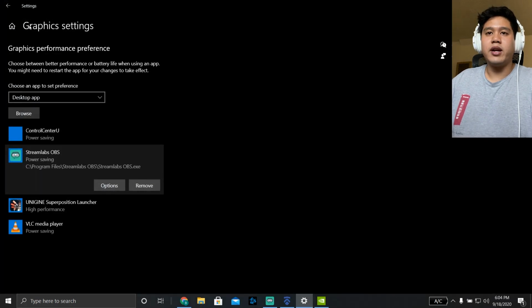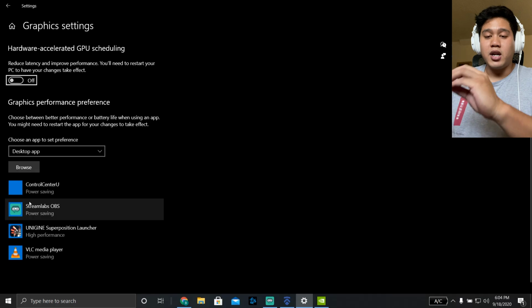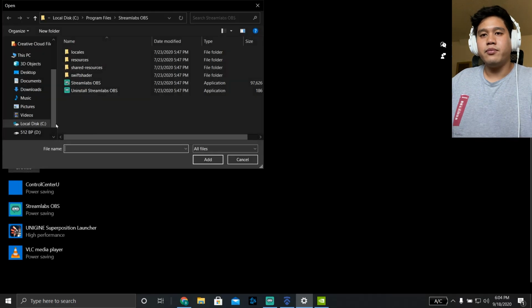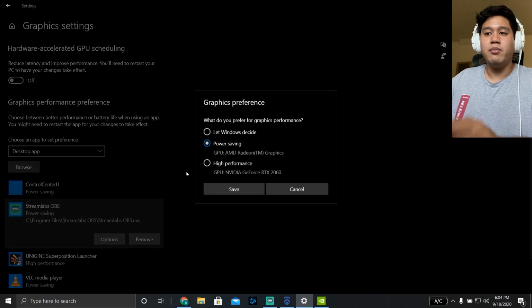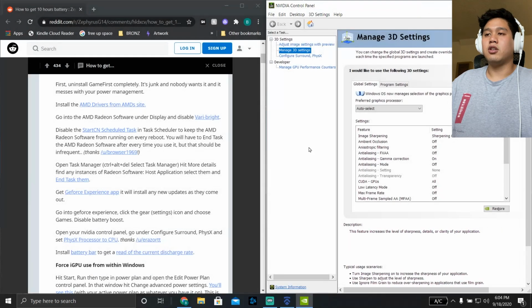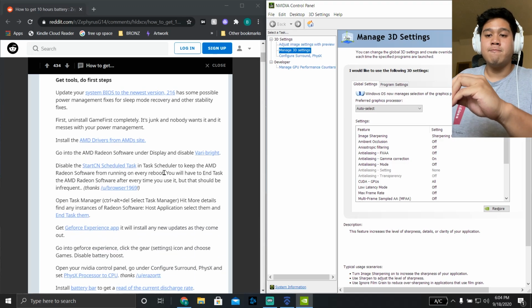And again, go back here, search graphics settings, and make sure that you have all the programs. You have to look for them, where they're installed, and make sure that you select power saving so that it can force to use the integrated GPU. Once you do all this, you are guaranteed to get the best battery life.